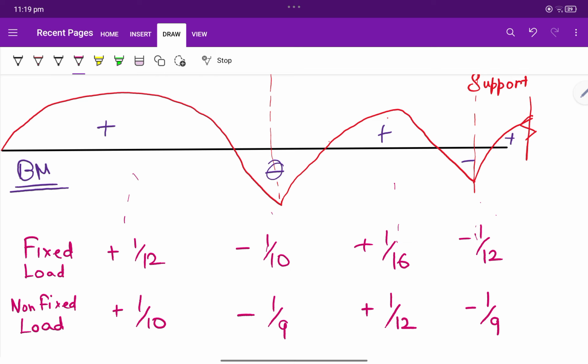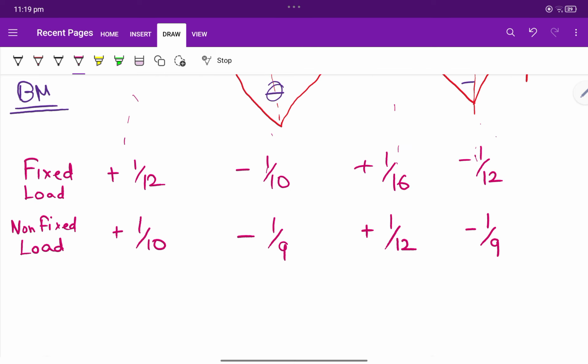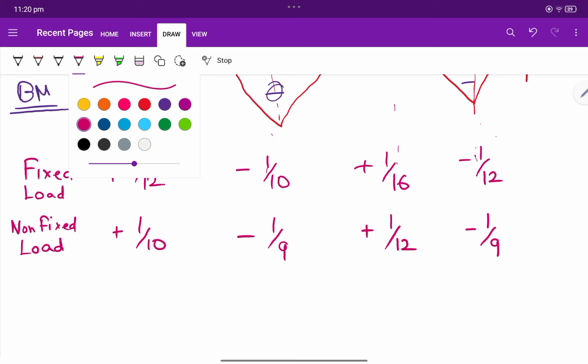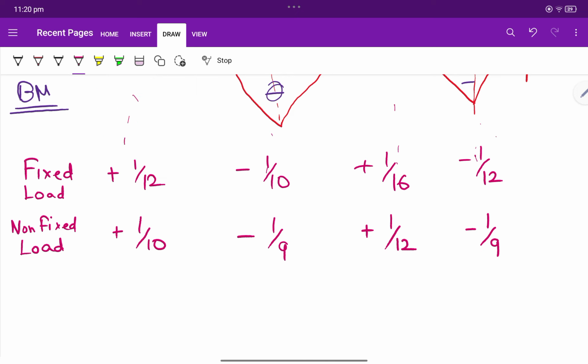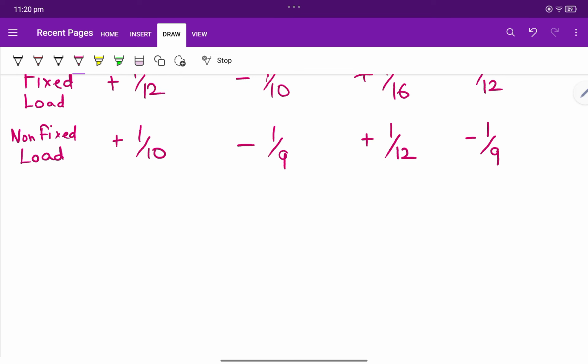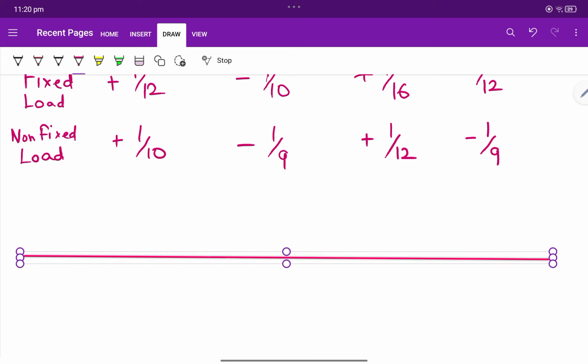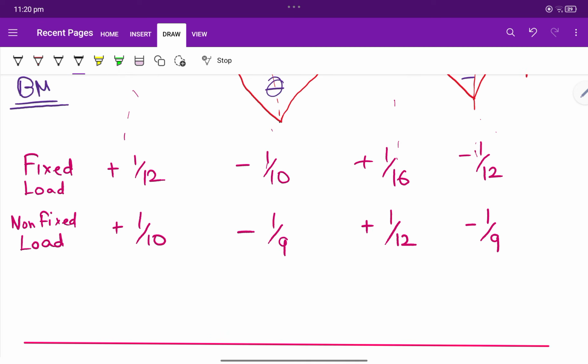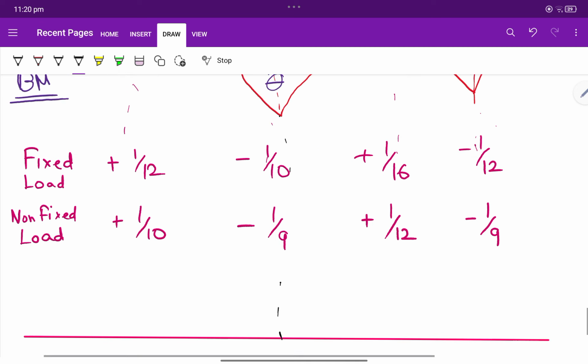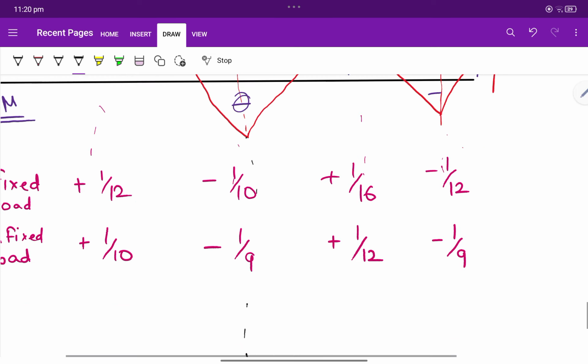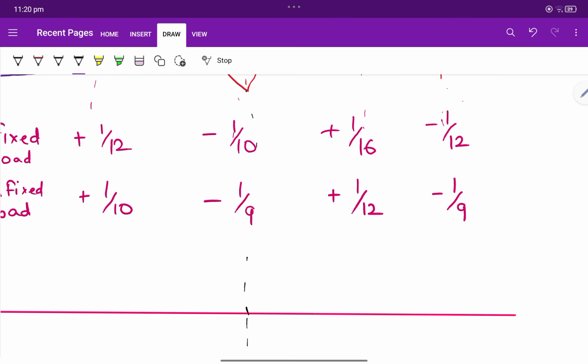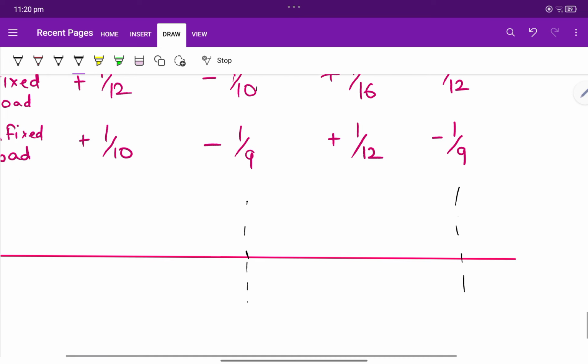Again, I'm just drawing a line for reference. Wait, so here take a line again. Okay, if I draw it, yeah, it will come here and this support will come here.